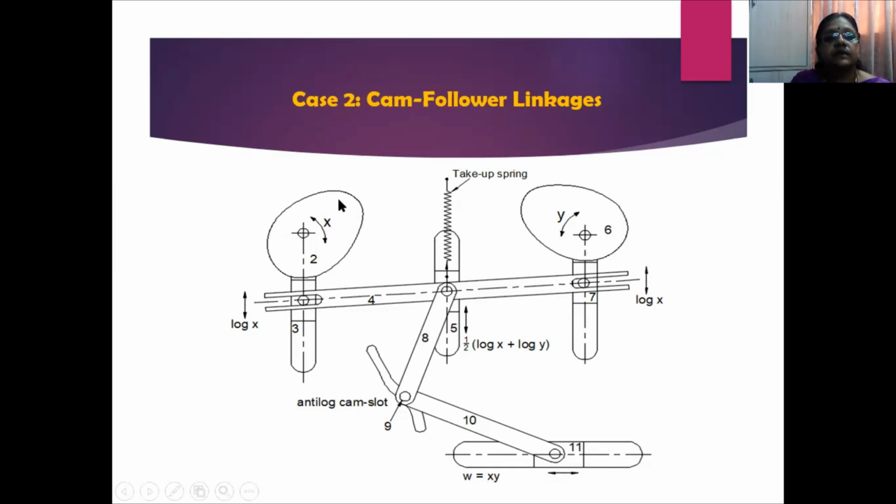Now coming back to cam 2. Cam 2 rotates with a very small angular rotation or motion, X. Similarly, cam 6 is given angular motion, Y. The angular motions X and Y are not the same, they are different, and they are given to the links. You can give them in the similar direction or in the opposite direction. Once that is done, the respective followers are displaced from their position in the vertical direction. So link 3 and link 7 get displaced. The displacement of the follower is a logarithmic motion, that is log x.